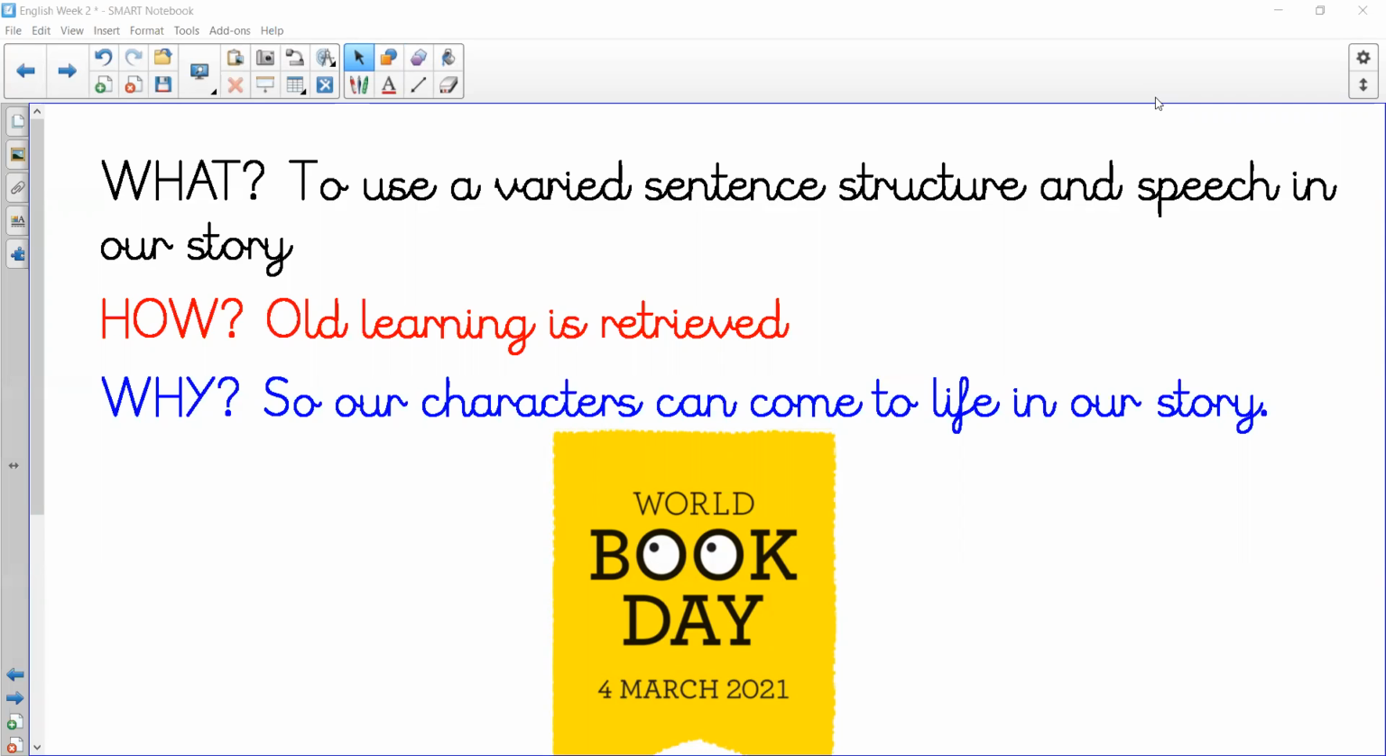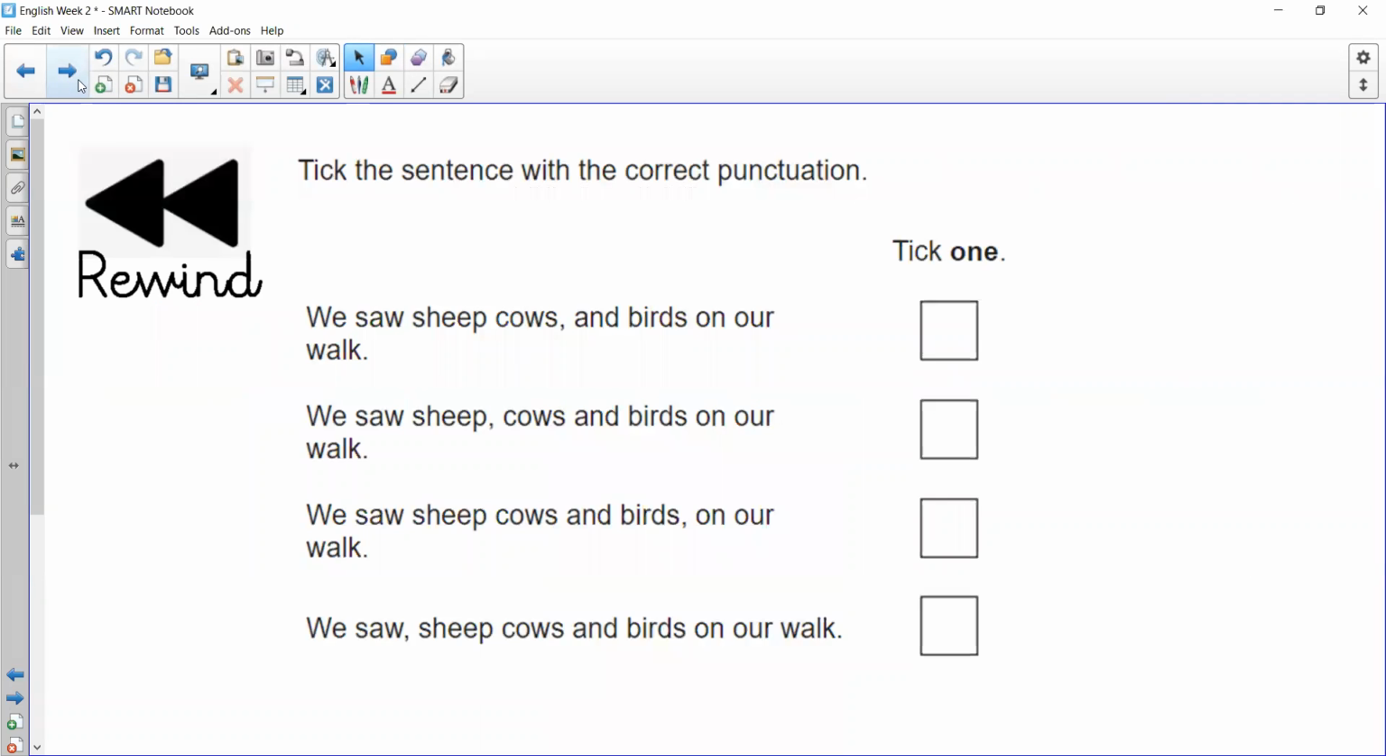So we're looking at varied sentence structure today and speech in the story as well, so we can make our characters come to life in our story. You don't want it just to be basic, simple things all the time. You want to push those younger readers to include different sentence structures, but also speech in their stories as well. Right, where's my mouse gone? There it is.